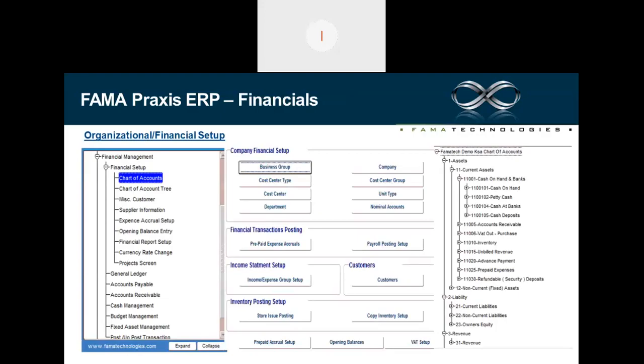definitely the financial setup is very important for any ERP solution. So we have very flexible options in Praxis. You can set up multiple companies, and at the same time you can set up a business group. These can be designed and set up at the time of implementation, and even after implementation, you can set up your departments and link your departments with your cost centers and units.